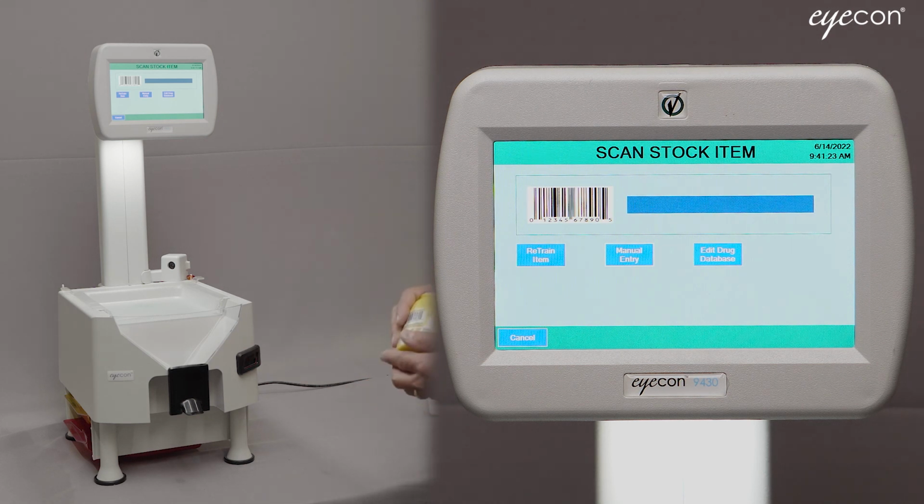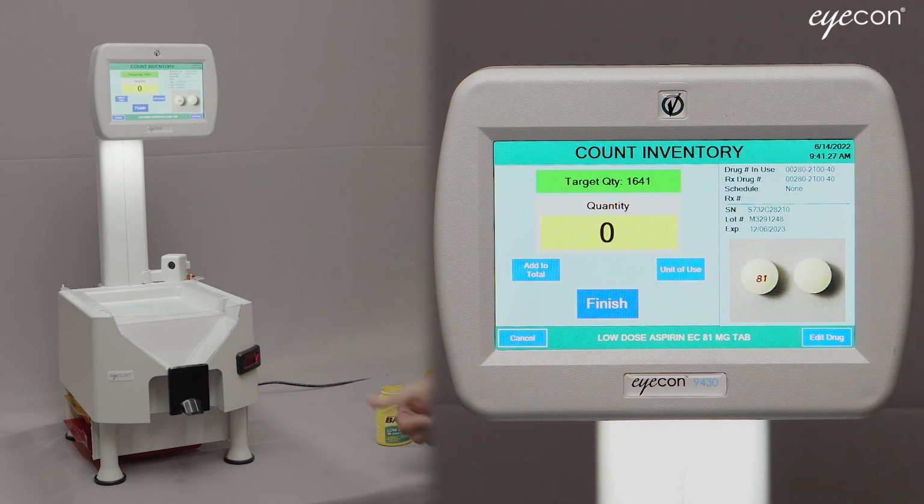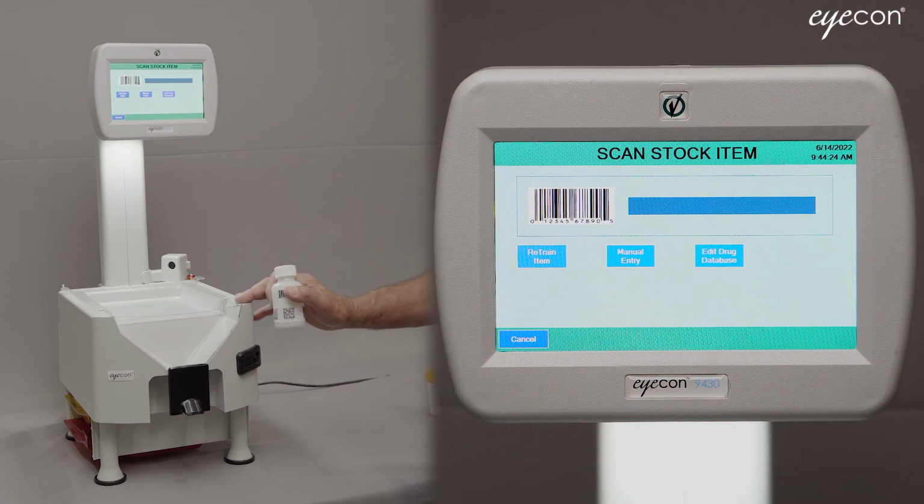Now you'll notice if I scan this same bottle again, the inventory system is going to report that we're 1,641 on hand currently because it just was updated with the count we just performed. The inventory mode on the Eyecon can also be used to record all your hand count items, which are designated as unit of use items in your pharmacy, such as syrup, syringes, ointments, creams, inhalers, and what have you.